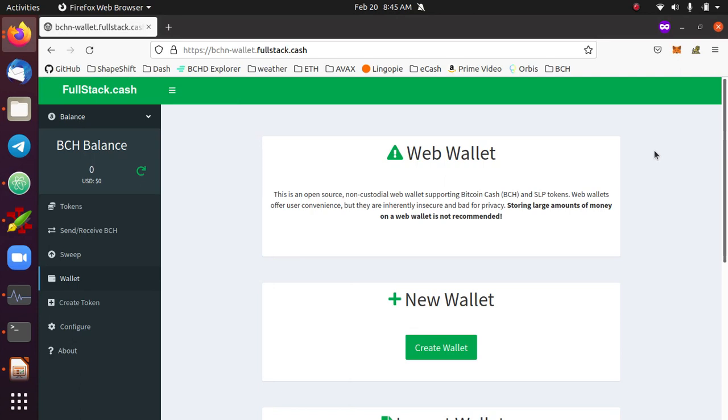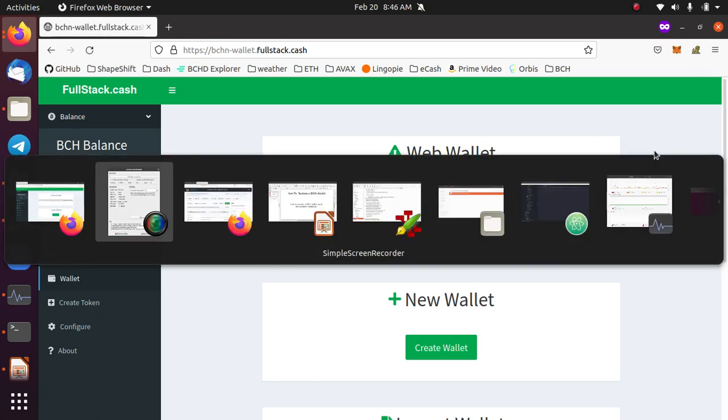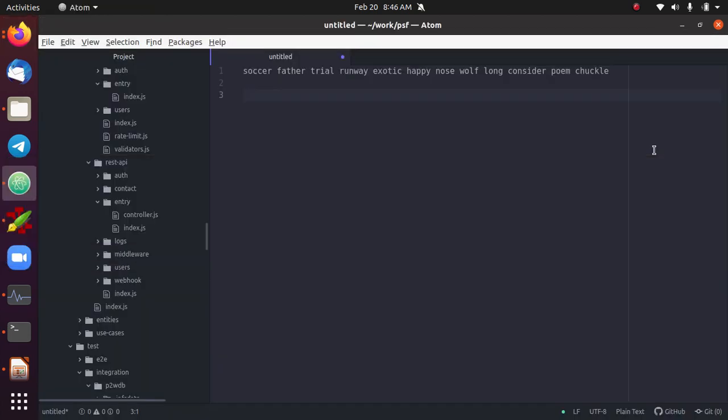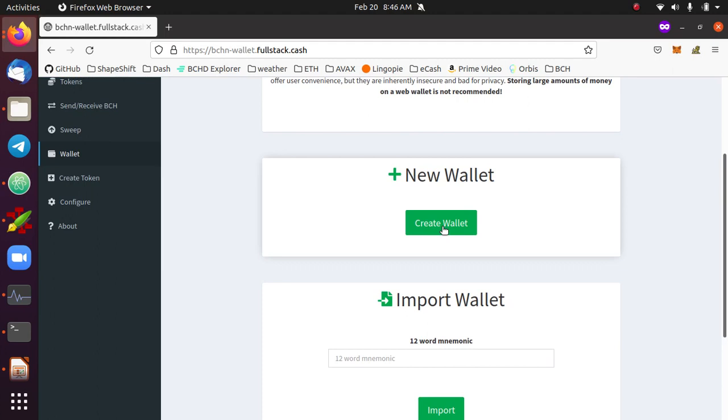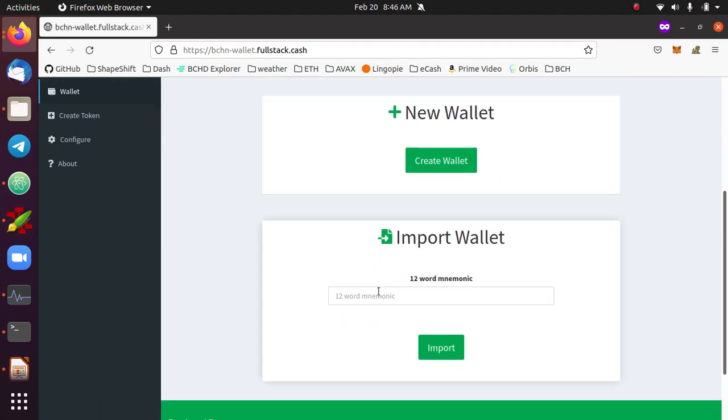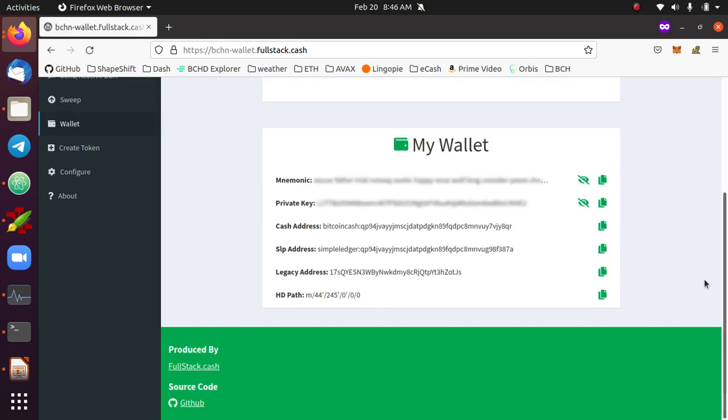So here's Alice. She's shocked and horrified that she accidentally closed the browser window, and she's wondering if she can get her tokens and her Bitcoin Cash back. Luckily, she wrote down the 12 words right here. These are the 12-word mnemonic. So instead of clicking on Create New Wallet, which we did, scroll down to the Import Wallet card, and then you can paste in those 12 words, click Import, and the wallet will be recreated with those 12 words.